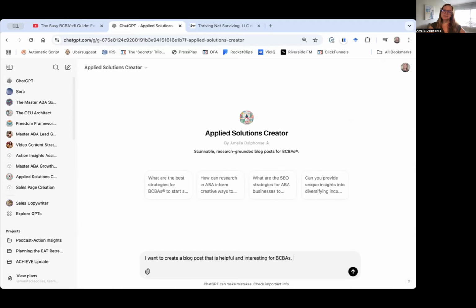I want the GPT to help me come up with some great ideas. You can see that it already gives you some prompts that you could start with. What are the best strategies for BCBAs to start... I'm not sure what the rest of it is. How can research in ABA inform creative ways? Ooh, that sounds like fun. What are the SEO strategies for ABA businesses? Can you provide unique insights into diversifying income? So it provides me with some prompts that I can use, but I want something a little bit more general for right now because I'm just brainstorming.